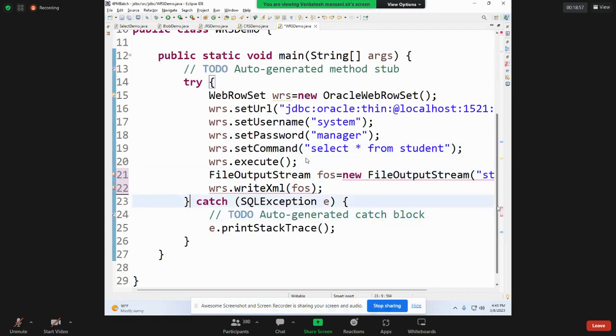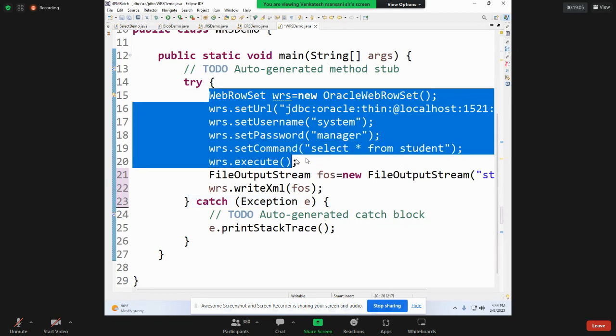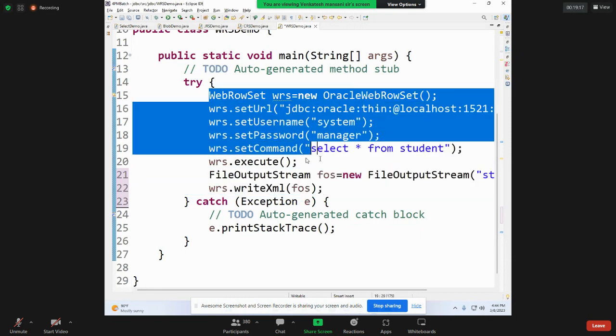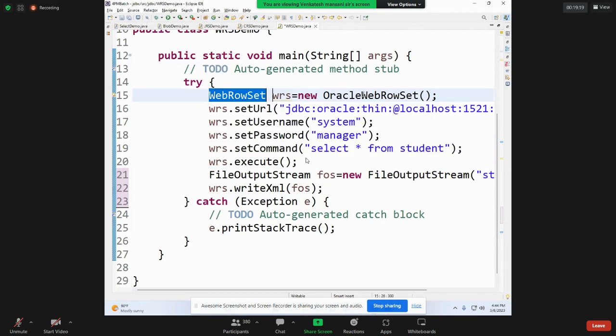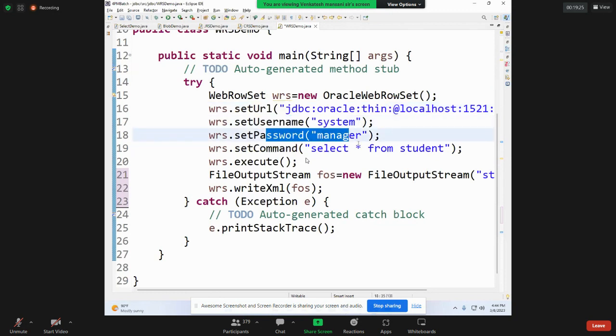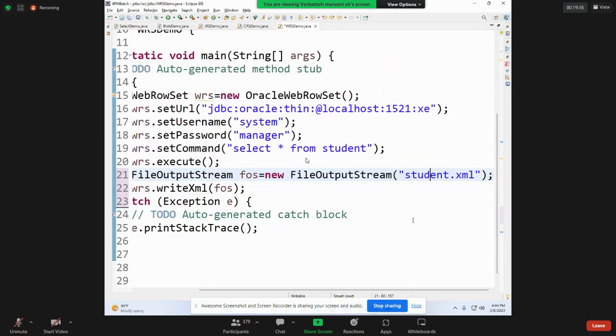Okay, this I'll make it throws exception. Then all exceptions are handled. Now you observe, first up to here we'll get a result, web row set. Data also from database it comes. That data is written to this file. In the first line driver loaded, second line URL set, third one username, password, command executed, you'll get a result. In that result data will be there. That data is written to this file. Which file? Student.xml. Now this file is automatically generated.